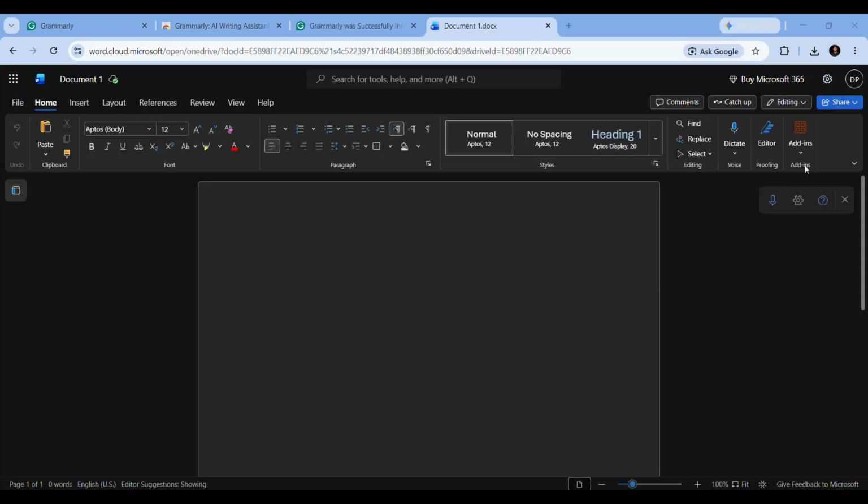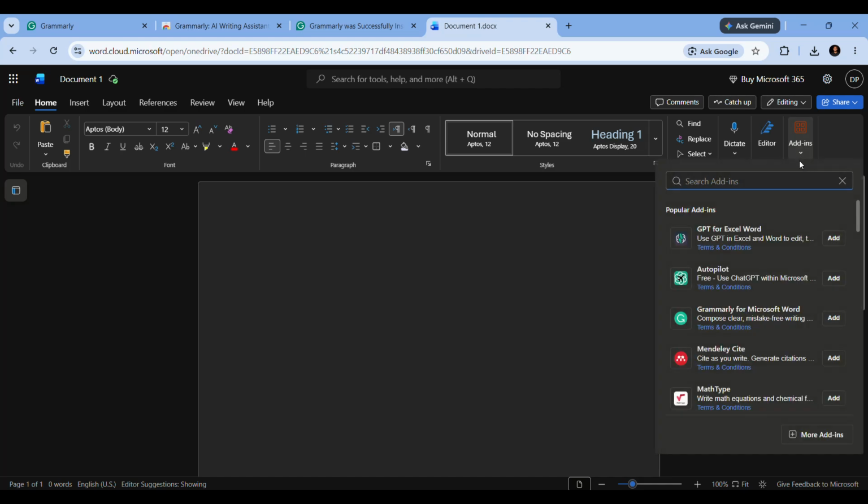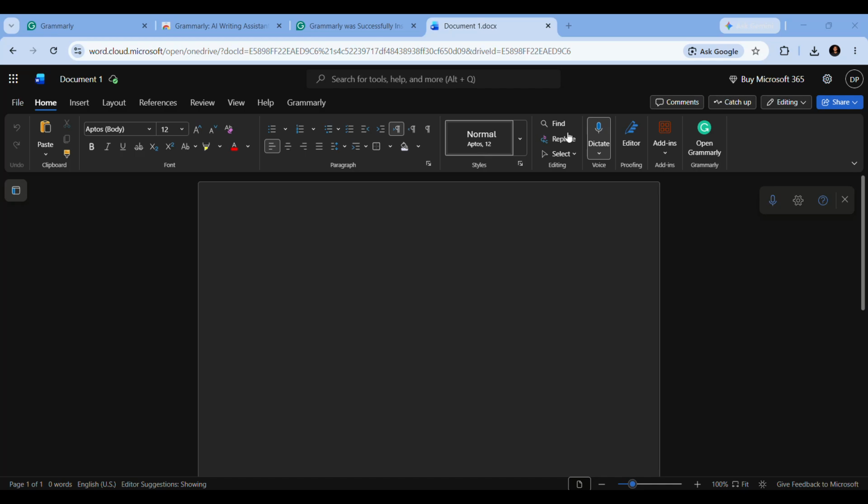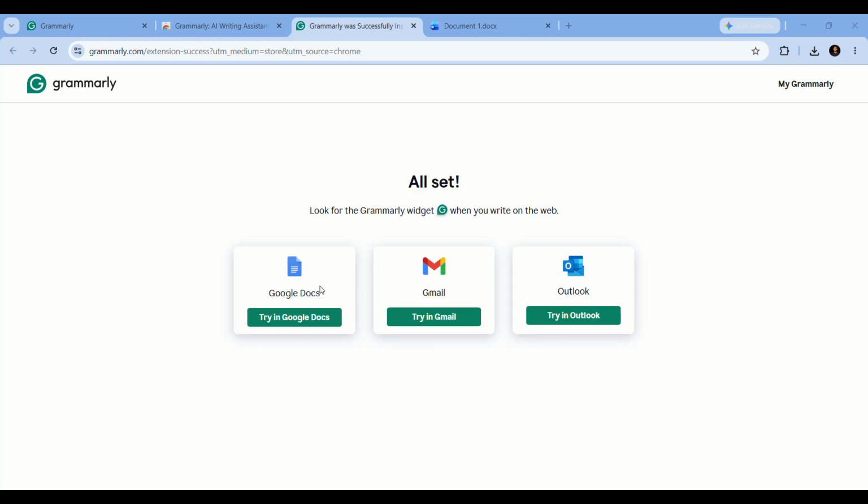If you use Microsoft Word, download the Grammarly Office add-in and follow the installation steps. Grammarly works everywhere you write, from emails and documents to professional networking and team collaboration platforms.